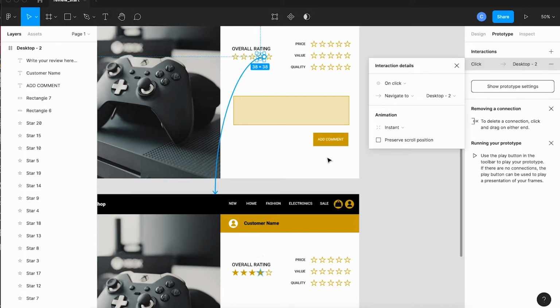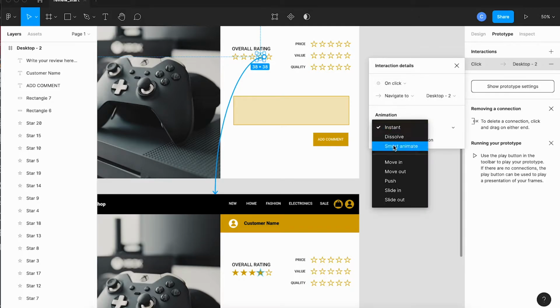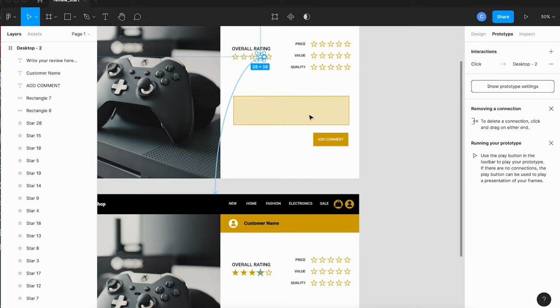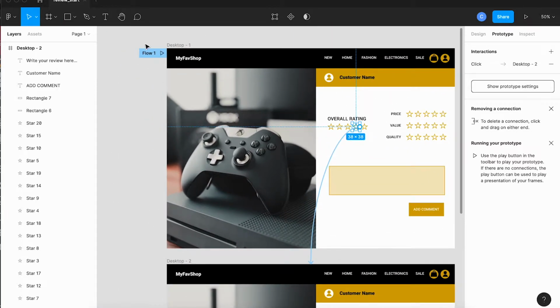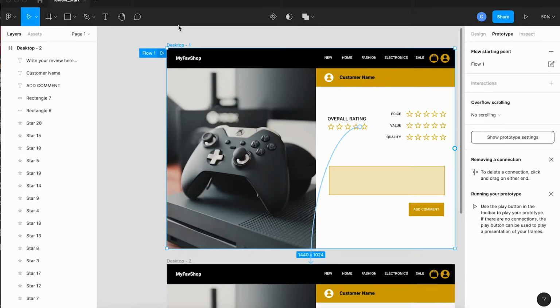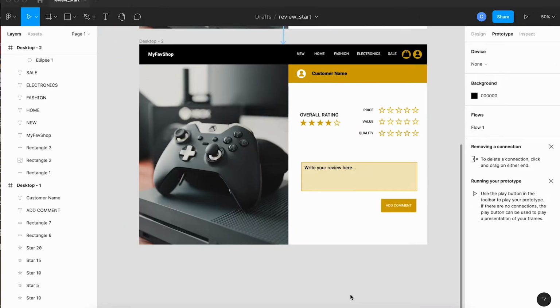So I'm going to switch my animation to Smart Animate, which will make the stars kind of animated. Okay, so when we tap on the stars, they show up and the prompt for writing a review shows up. I'm going to go back to the design mode and make a couple more pages.